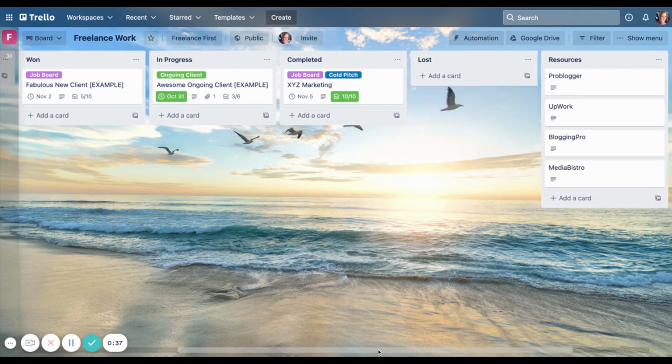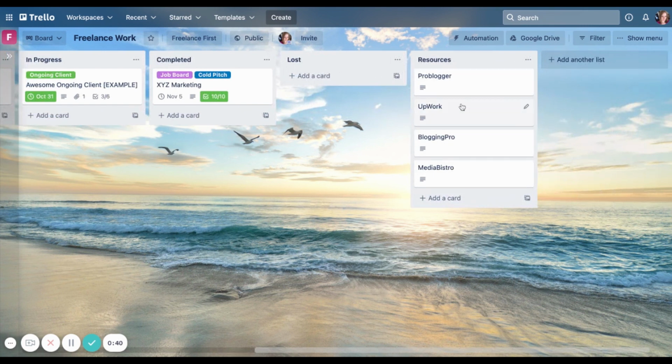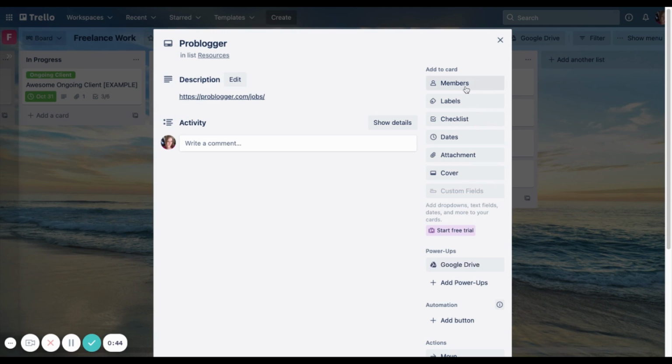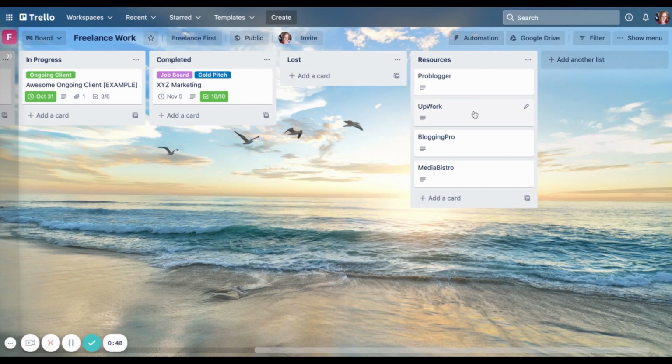You will notice at the very end here, I have included a little resources list for you. So these are just a few different resources, job sites where you can go to look for freelance writing jobs just to get you started off.